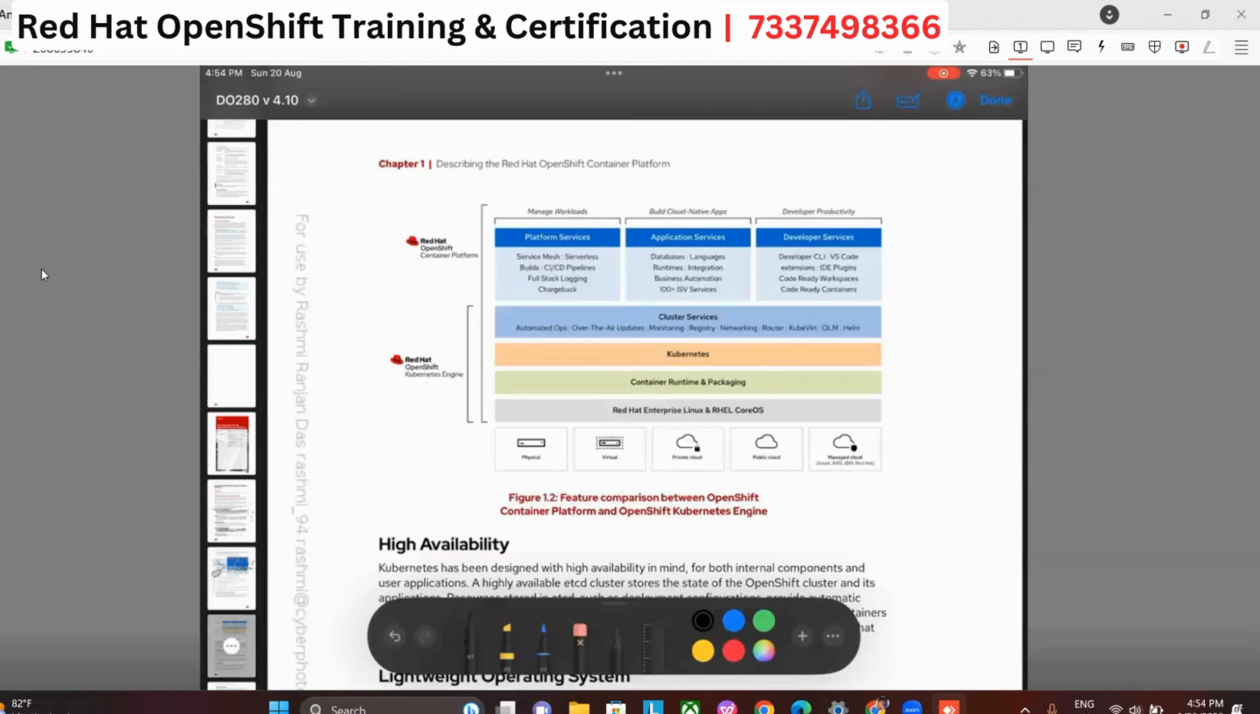So as I told you, it can be built in any environment. It can be physical, virtual, public cloud, private cloud, or managed cloud like Azure, AWS, IBM, or Red Hat. These are the clouds where we can also install our Red Hat OpenShift. On top of that, we install the Red Hat OS, either RHEL or CoreOS, and on top of that the container runtime, Docker or whatever I have told you.